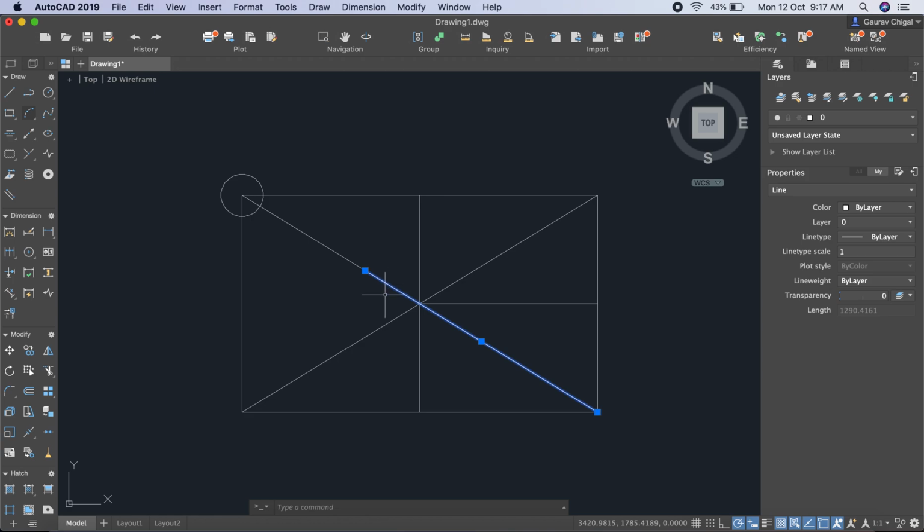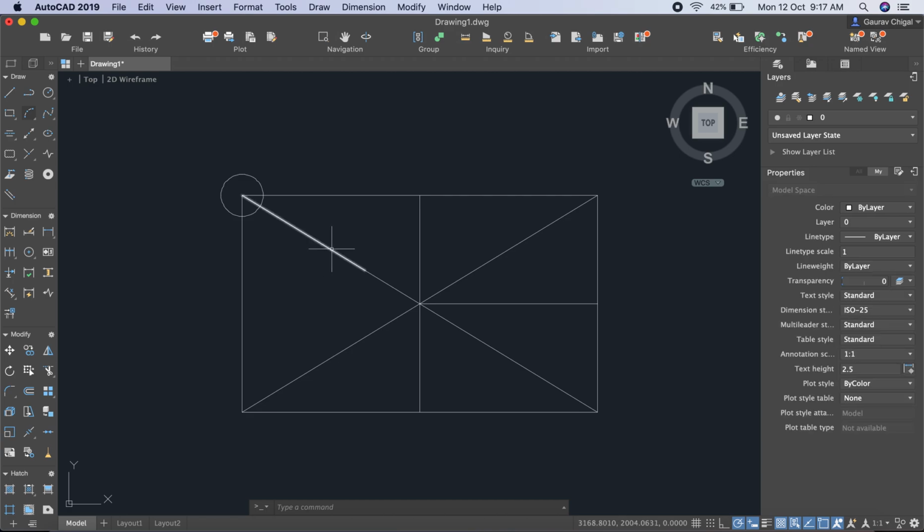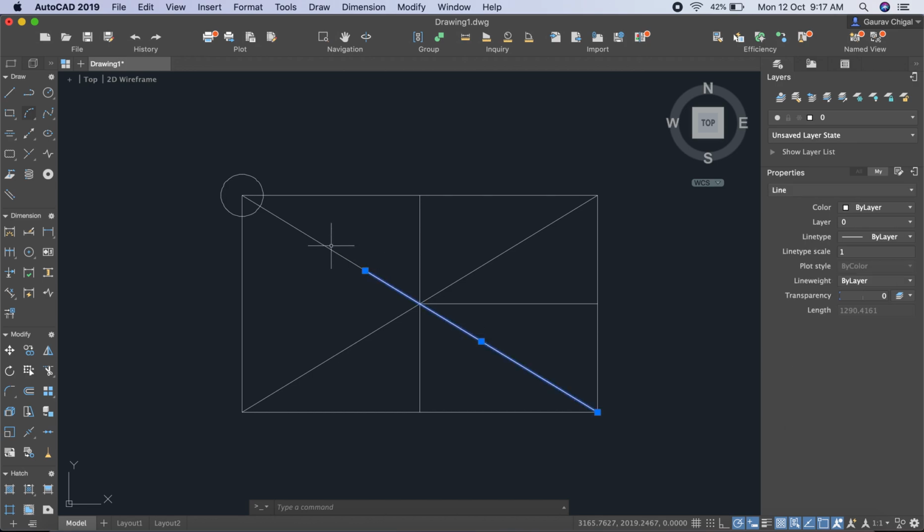You can see this line is divided into two parts, and you can select these lines individually. Previously what happens, the entire diagonal is selected, but after applying the break command, your diagonal is divided into two parts as per your requirements. So you can see this is how you can define the break command.